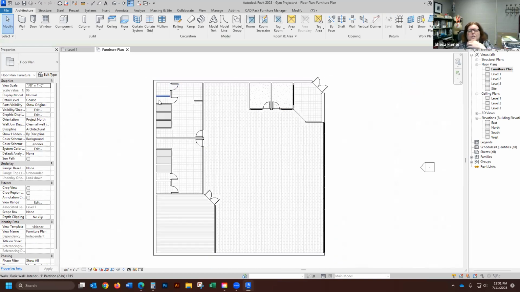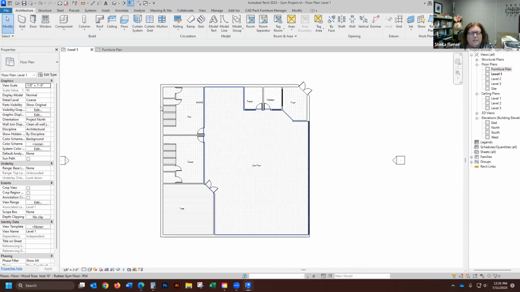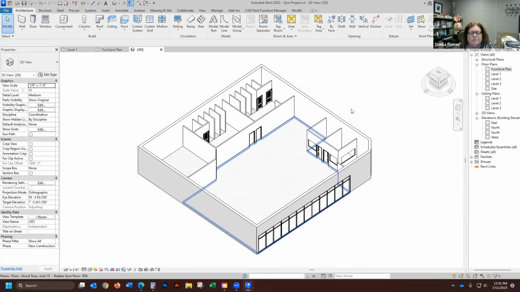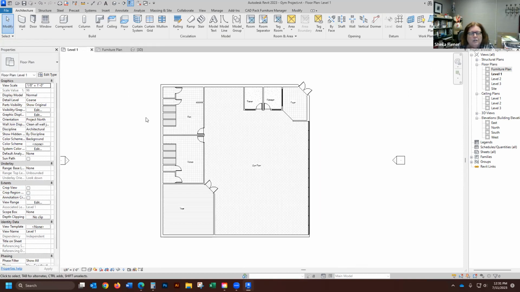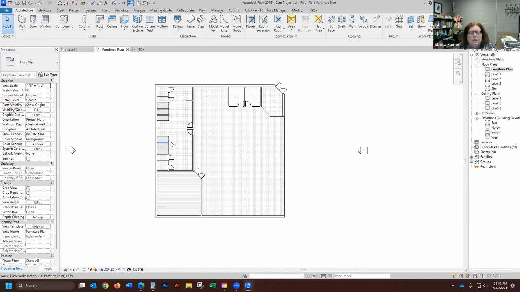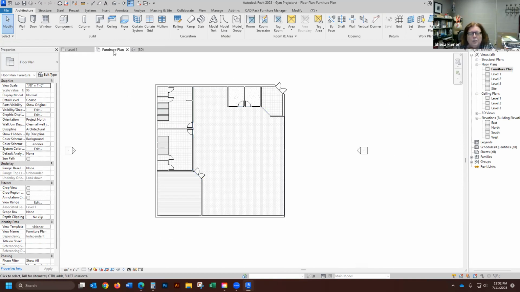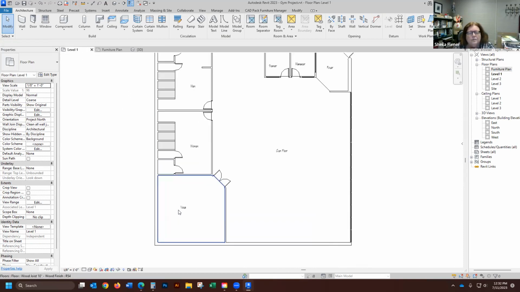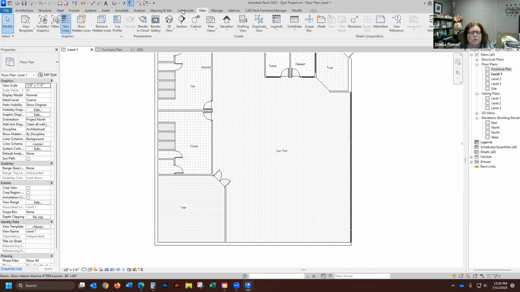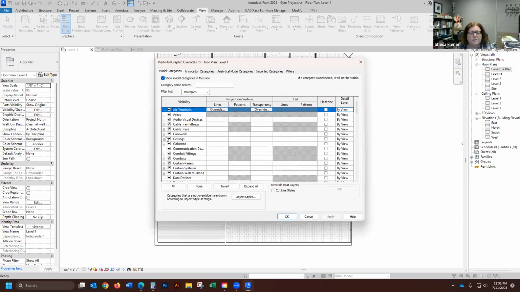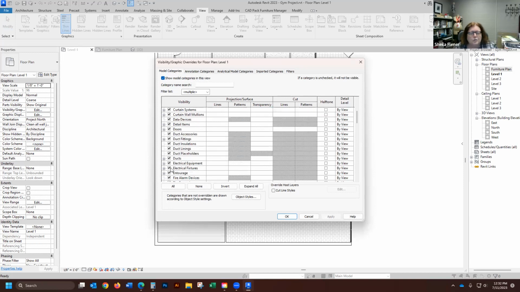Okay, now we have all of our floor. So we have our floor plan completed. If I look at it in 3D, here's our floor plan. So we have our floor plan, our rooms labeled. So notice that it didn't label them under furniture plan. So I'm going to go to level 1. I'm going to temporarily turn my floors off. So if I go to view, visibility graphics, under model categories, I'm going to uncheck floors for a few minutes.